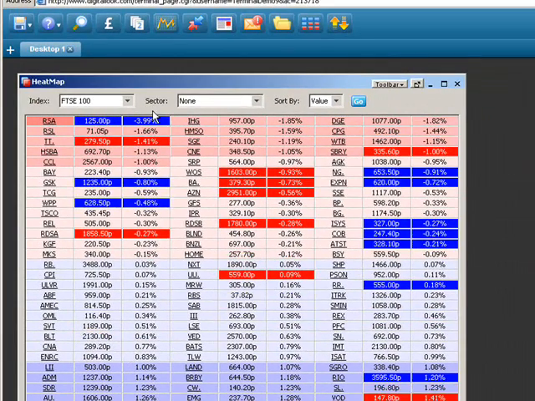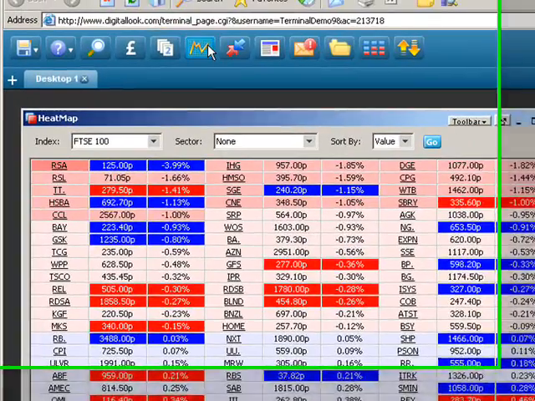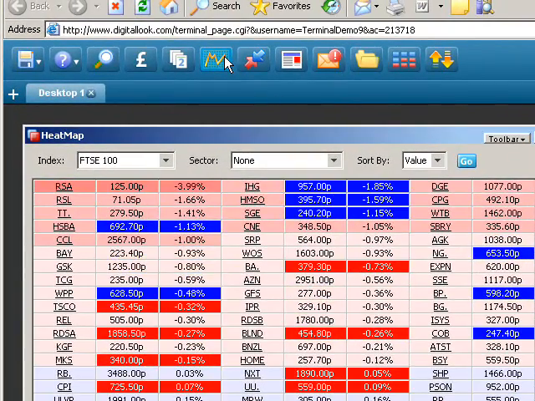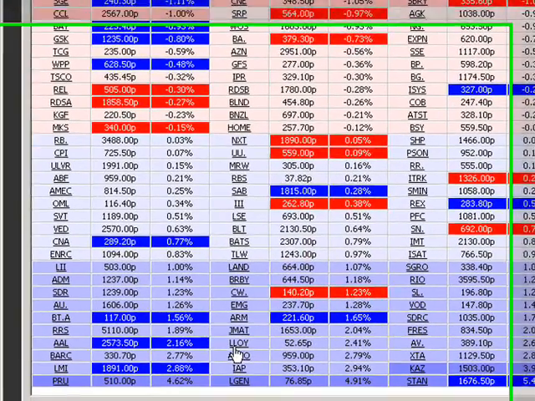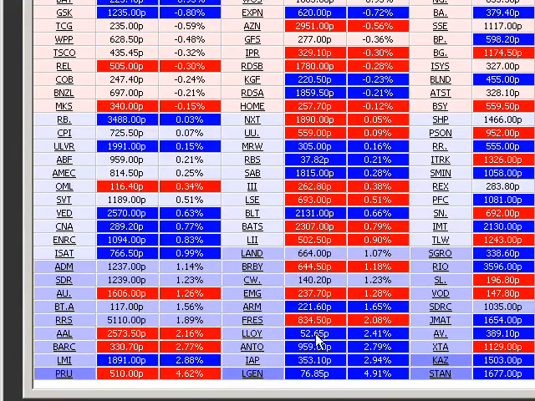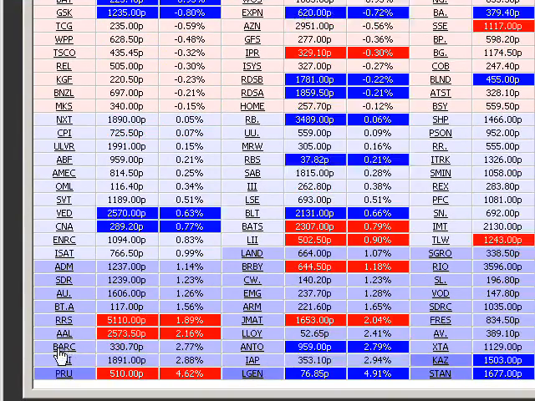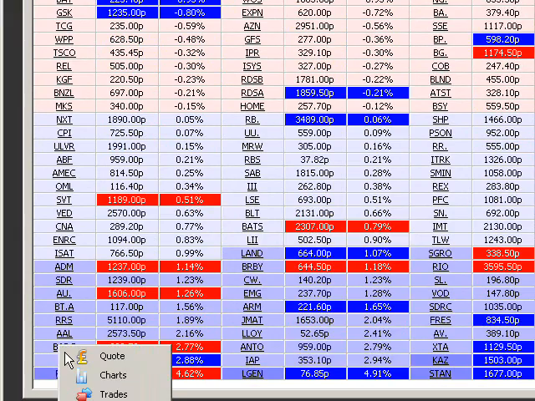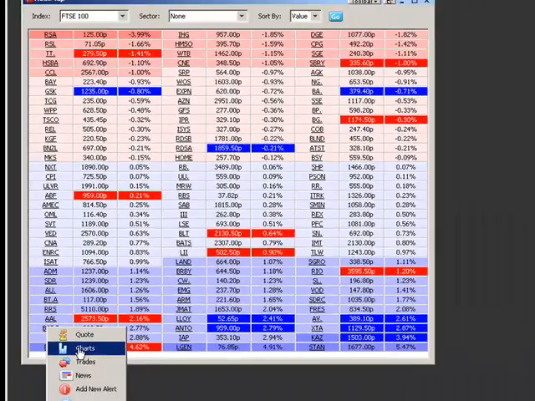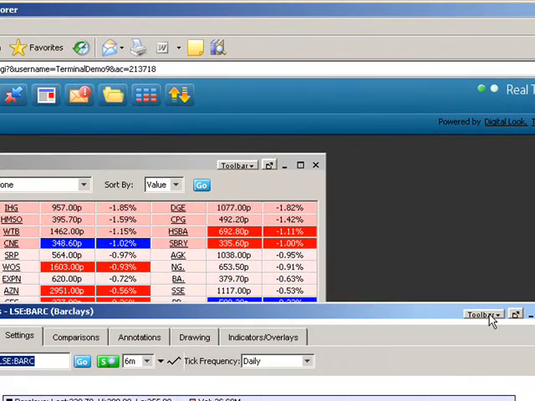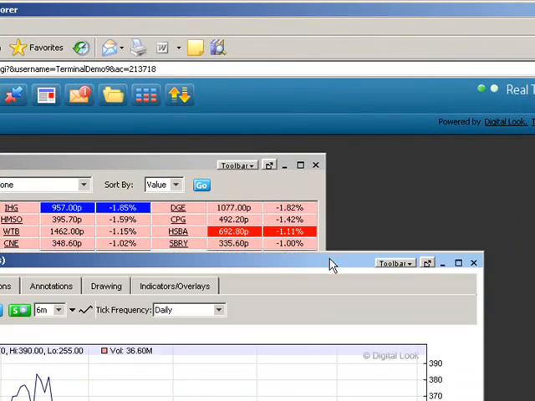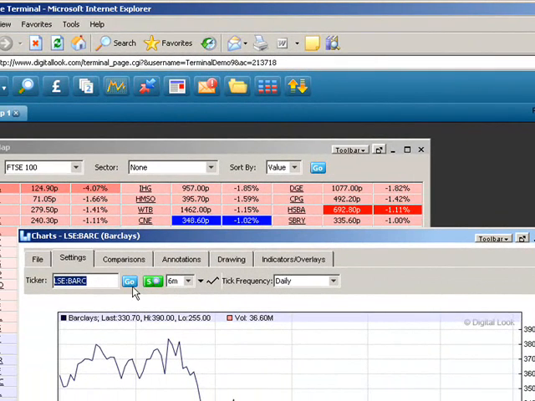How do we access the charts? Well, first and foremost, there's a charting icon up there which you can click on and it opens a chart. Or if you know the type of chart or the particular stock that you want to look at, go straight to the heat map, right click on the ticker in question and select charts for that particular stock. So in this case I've chosen Barclays. I'm going to display the toolbar by clicking on it, and that gives you the main toolbar at the top, and there are 6 different tabs.